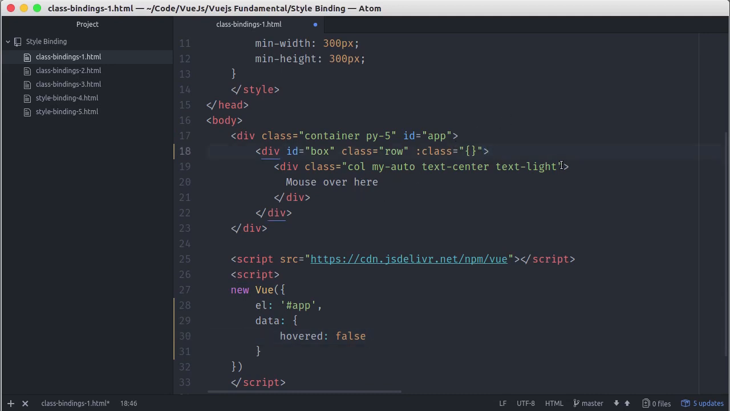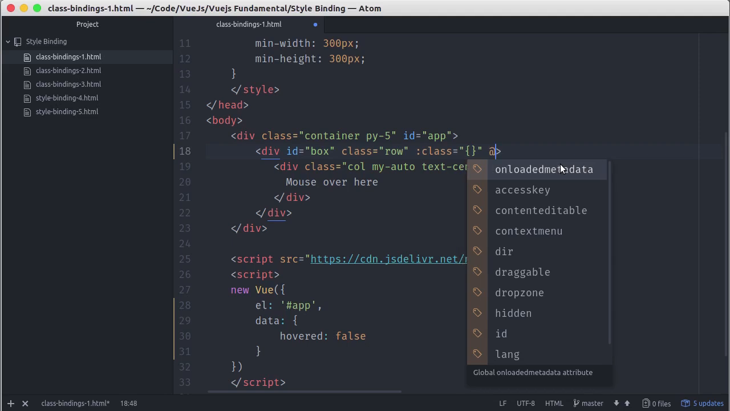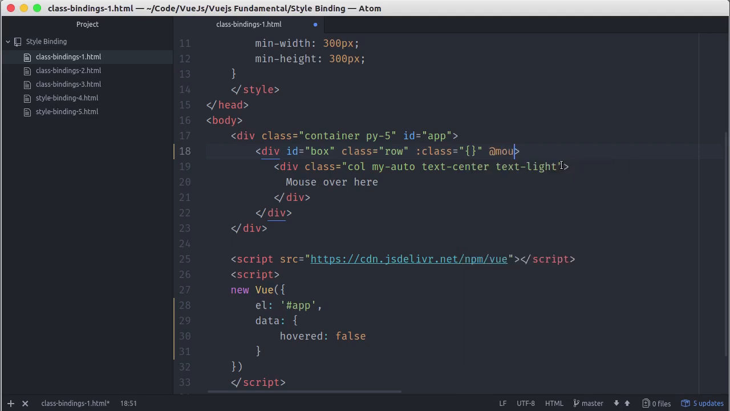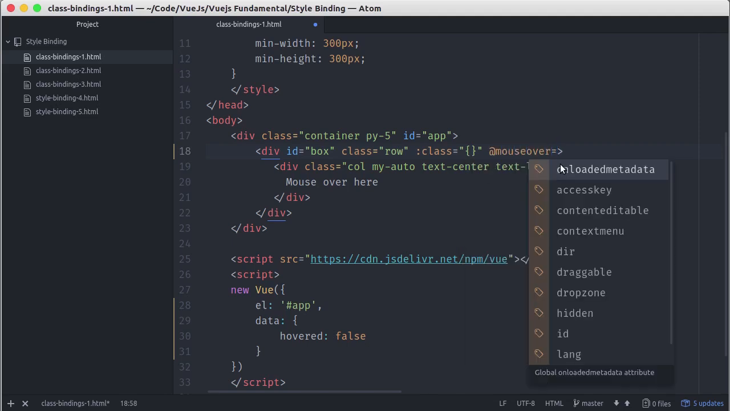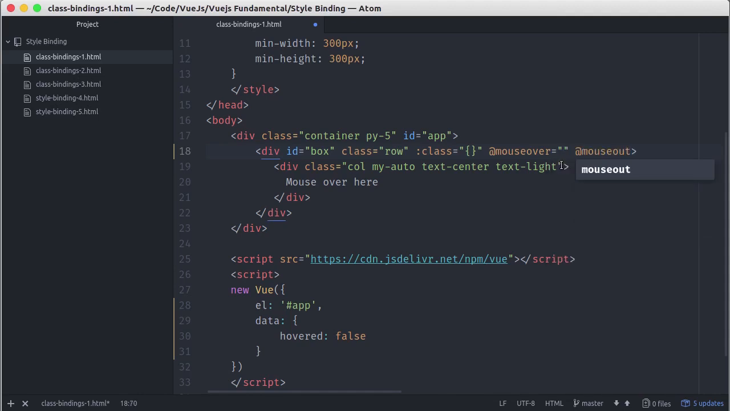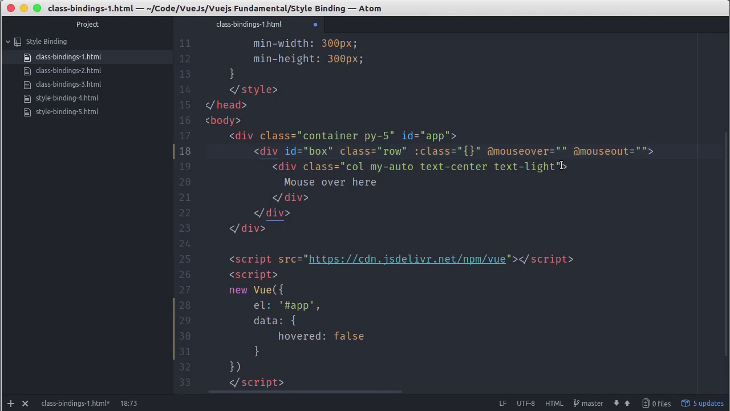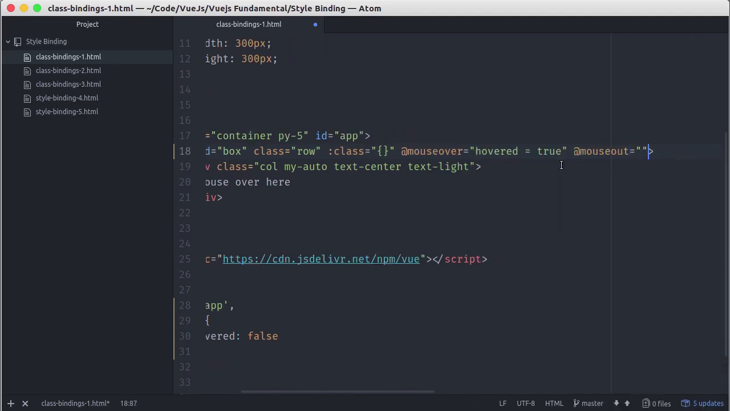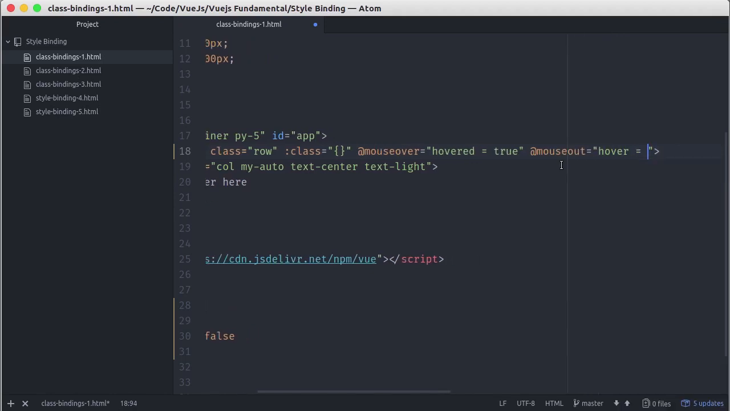Then we can change its value on mouse over and on mouse out. Then we can change its value on mouse over event and on mouse out. So here, we just replace the hovered's value to true. And on mouse out, we change the hovered's value back to false.